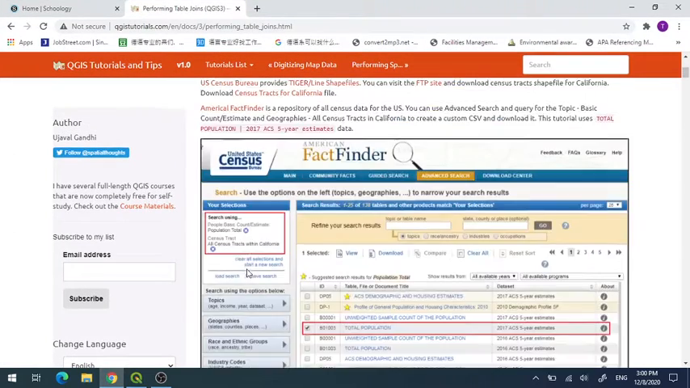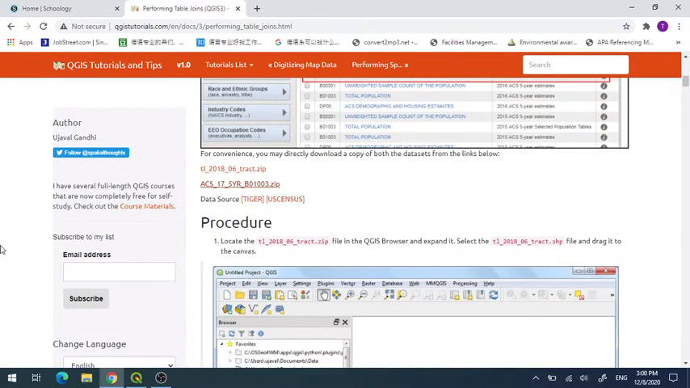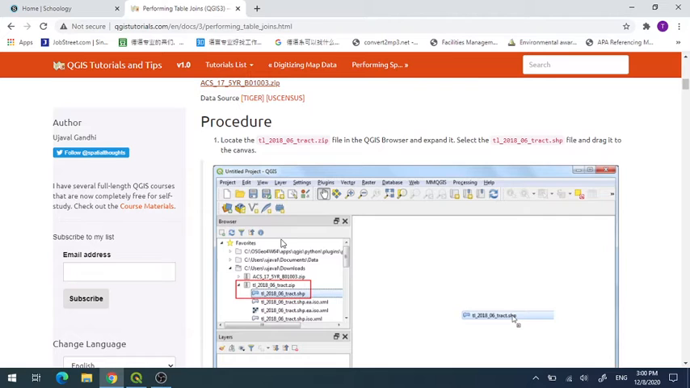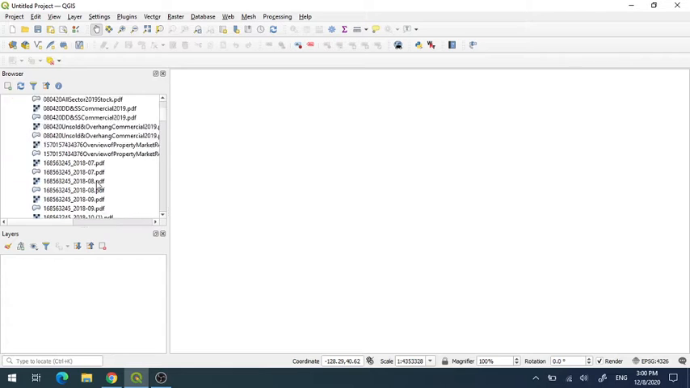This is a video for step 7, which is performing table joins. First, I have directly downloaded a copy of both the datasets from the links below, the two zip files. And then I open QGIS and locate the dataset that I downloaded just now.